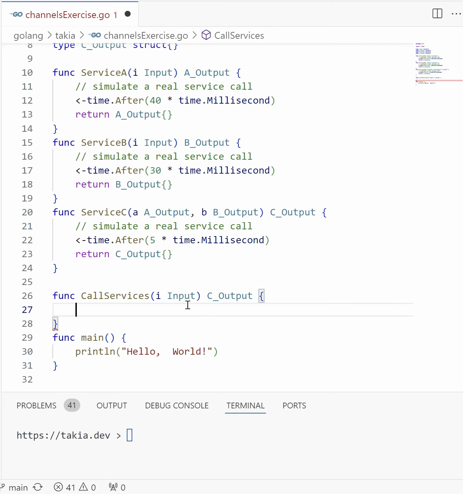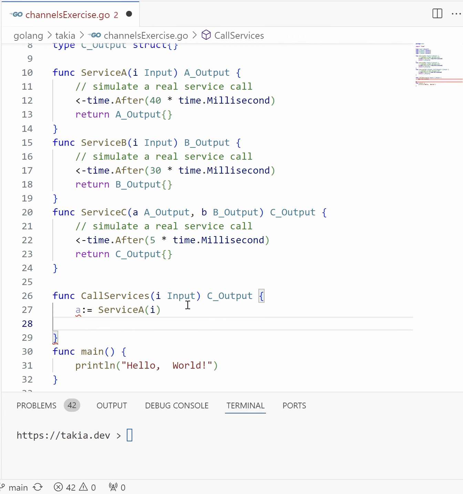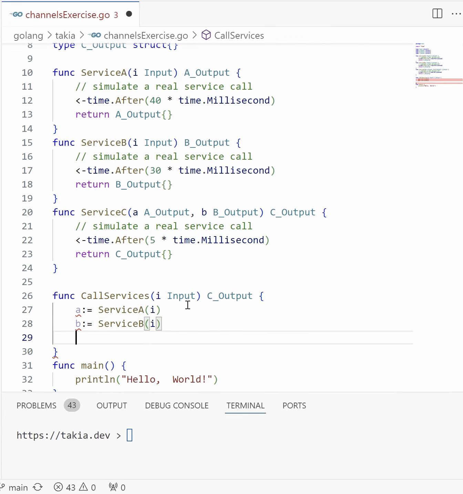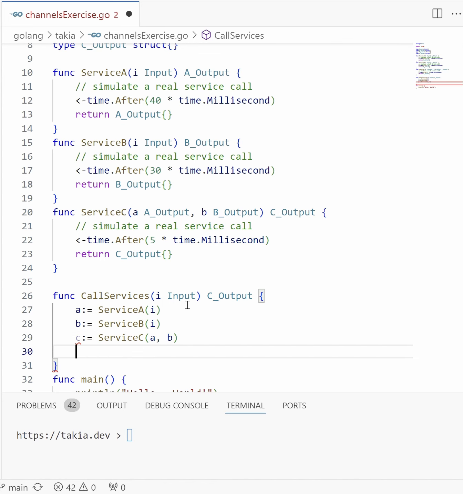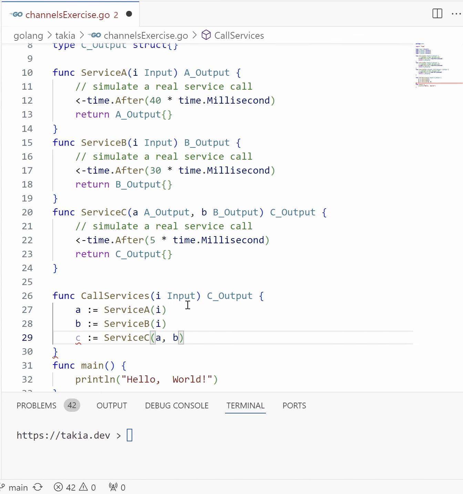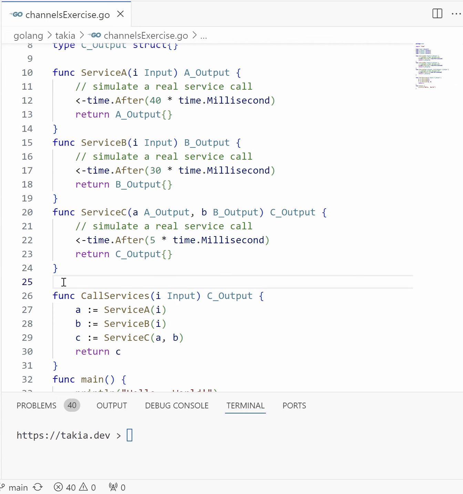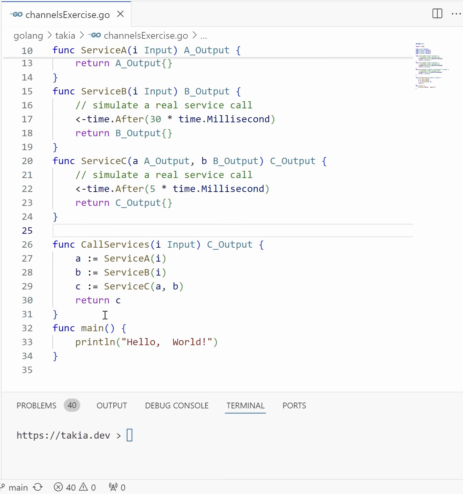And here we'll just write A, which will be the output from service A. So A is equal to service A of the input. B is equal to service B of the input. And C is equal to service C of both A and B. Okay, so that's a simple function, and then we can return C here. Nothing particular here.